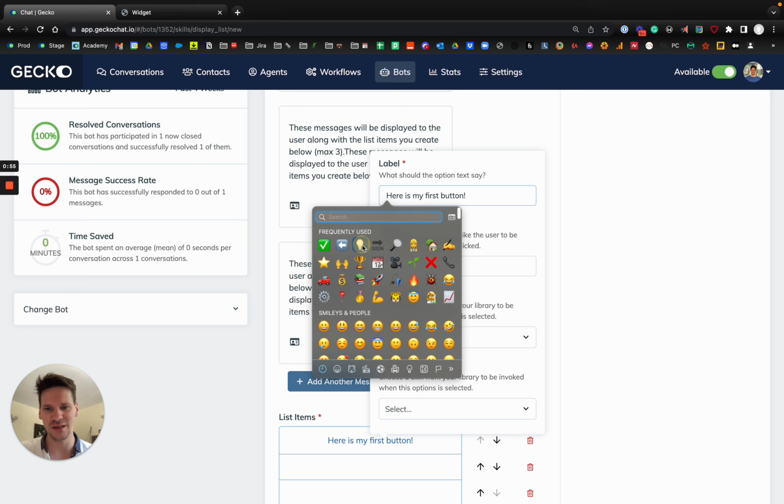To step back a wee bit, the way that a display list works effectively is you have an area to provide some text to a user or a student. You can have up to 3 different text boxes, and then beneath this message you're able to display up to 3 list items, which are effectively buttons that the user can tap or click. It's up to you to give that button a name.